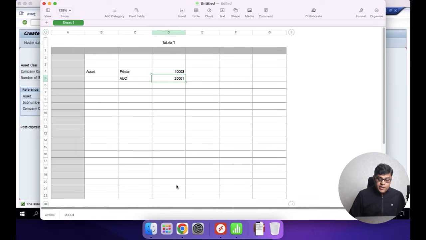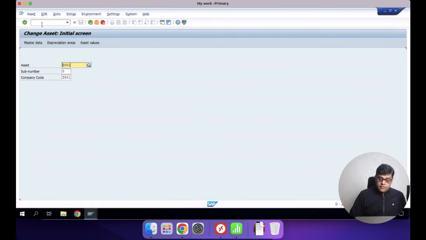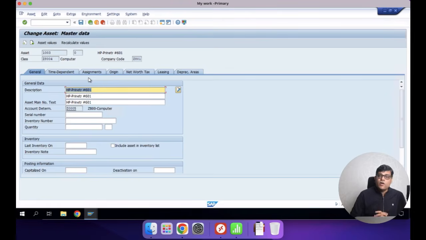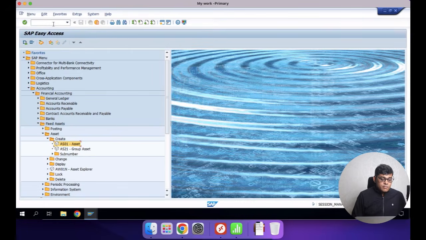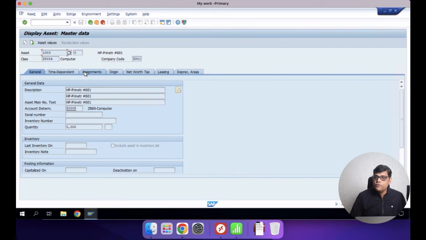Now if you want to modify any particular asset, AS01 is to create, AS02 is to modify, or through navigation also you can access it. Select which asset you want to modify. Suppose I want to modify 1003, that is my printer. Press enter, then whatever you want to add, you can add here. So I want to add the origin information, I want to add the location information. Similarly, if you want to display any particular asset master, you can go to AS03. Select the asset, press enter, and you'll get the view options.